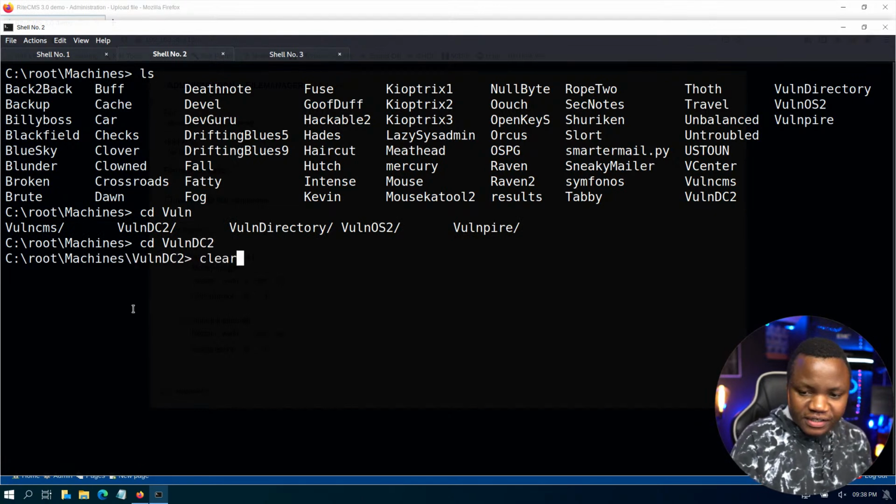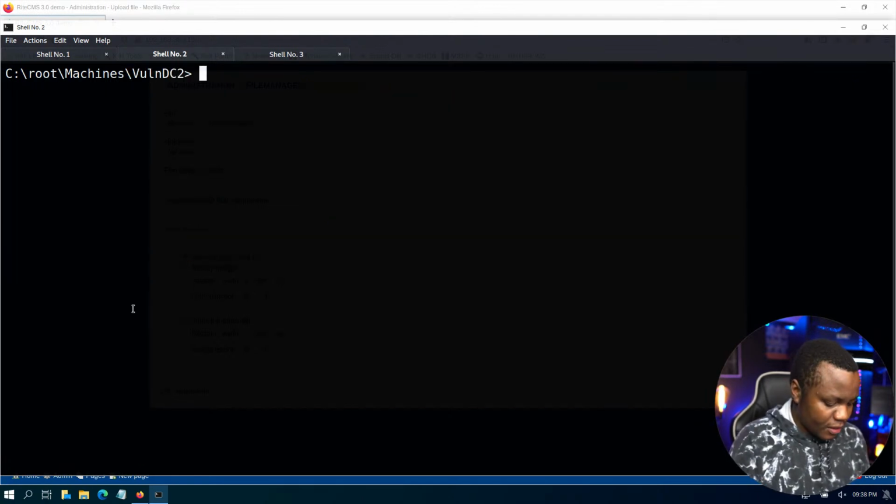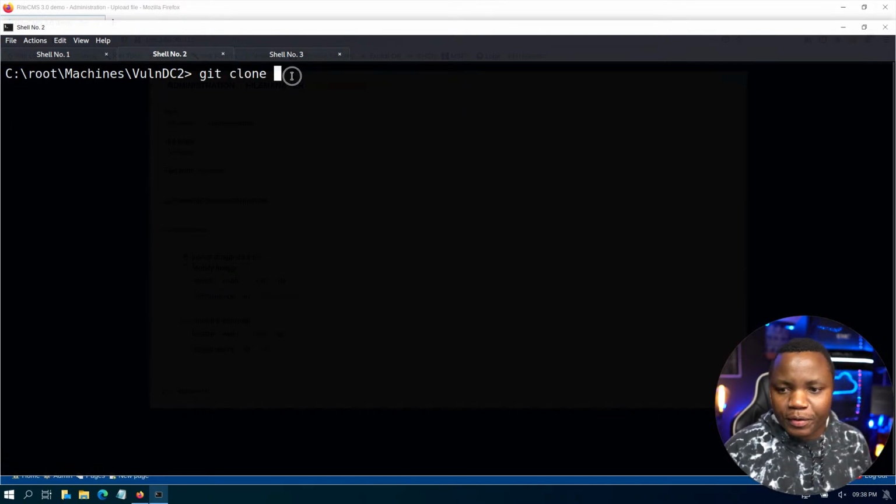The problem with naming your machines the same is that autocomplete will not always work for you. Okay, let's clone the whole repository.